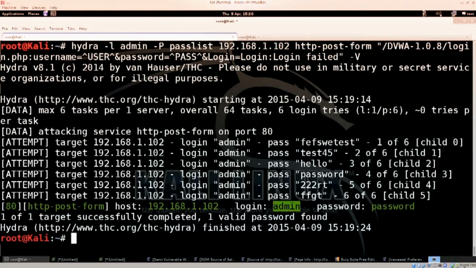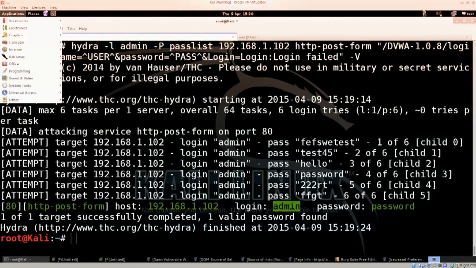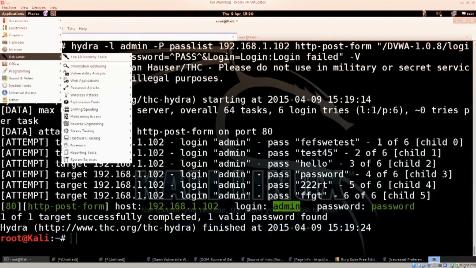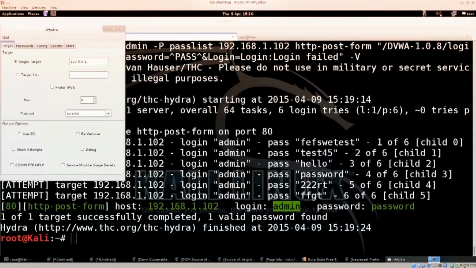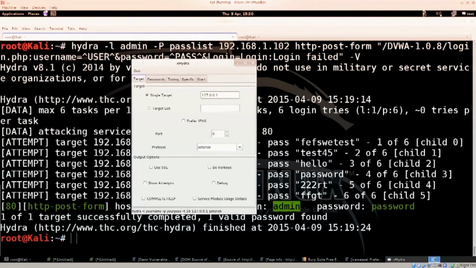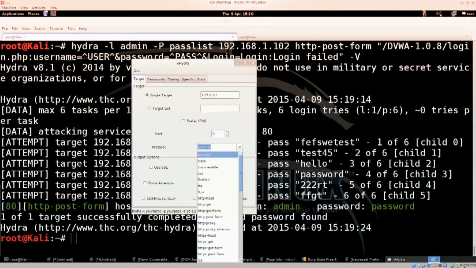Also, a very nice thing to do is to go ahead and click on Applications, Kali Linux, Password Attacks, Online Attacks, Hydra-GTK. And here you have a graphical user interface for Hydra, GTK for graphics. Here you can choose single target, target list, and specify a port. You can specify all these things via command line as well. You can specify a protocol here.